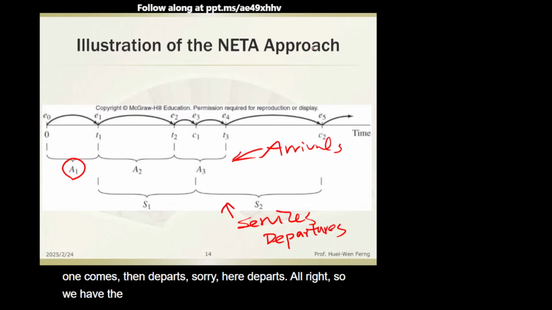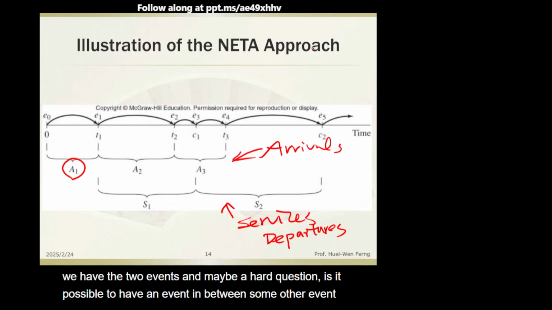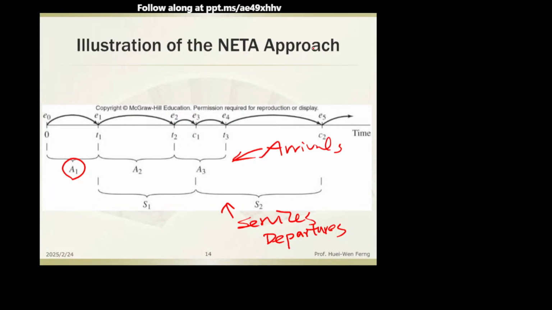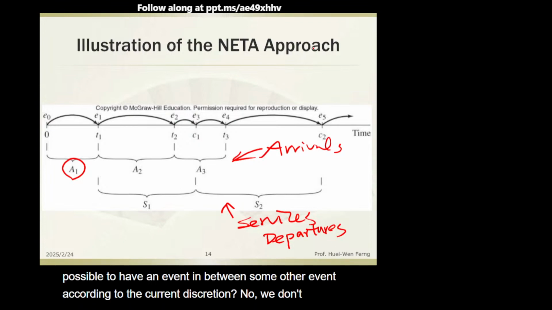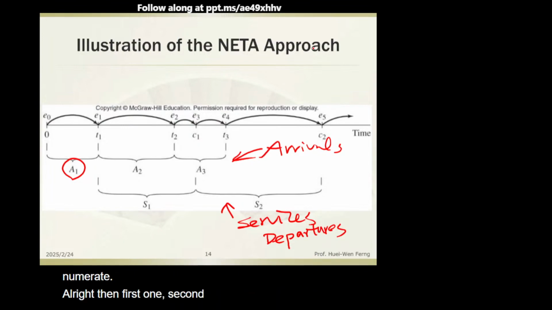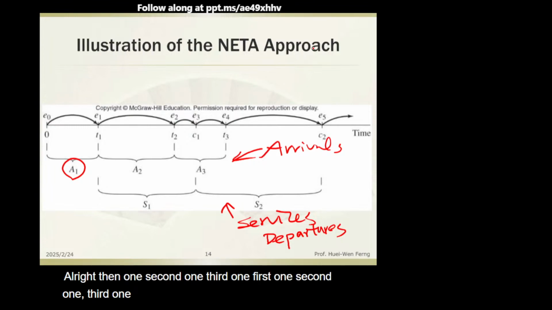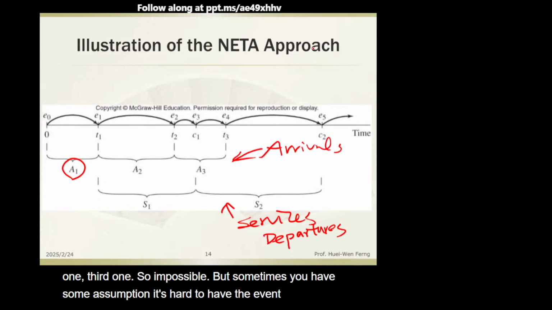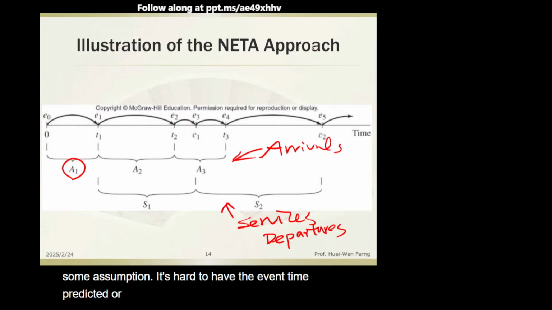And maybe you have a question: is it possible to have an event in between some other event? According to the current description, no. We don't have another possible event because we can enumerate them: first one, second one, third one, first one, second one, third one. So it's impossible. But sometimes you have some assumption. It's hard to have the event time predicted or listed, so it's hard to use data.